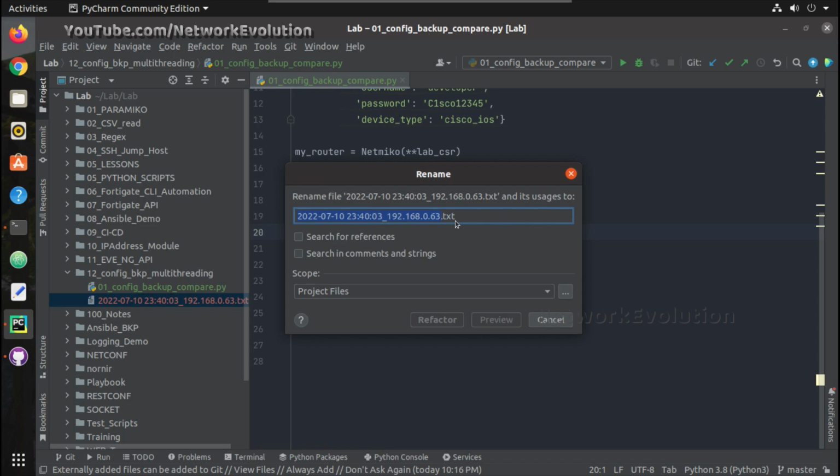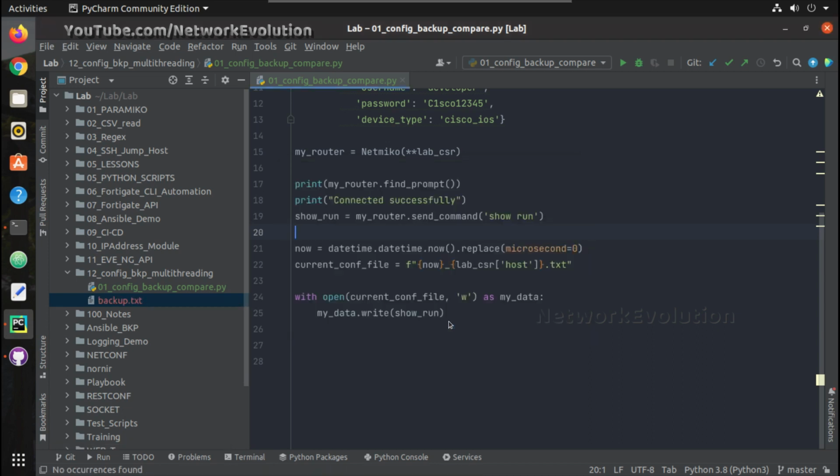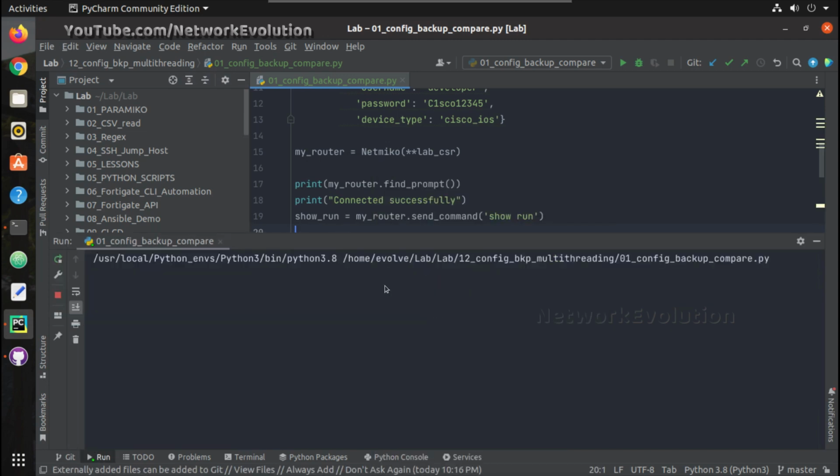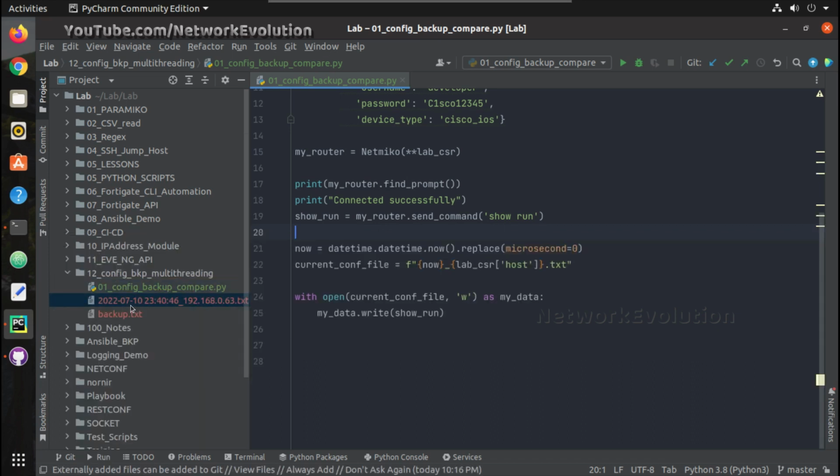So I will rename this to backup.txt, and I'll run one more time. Now we have a new file.